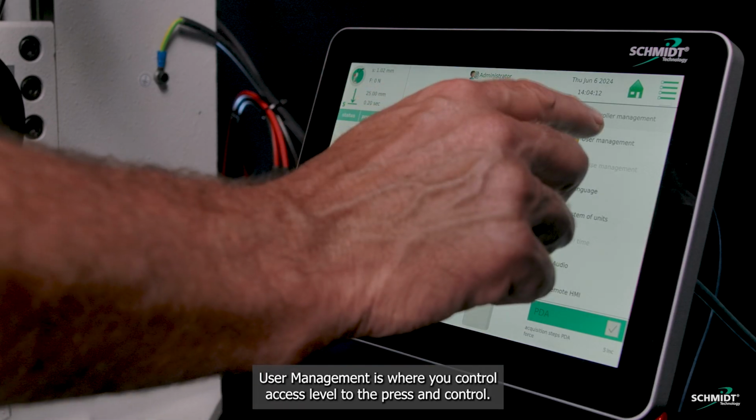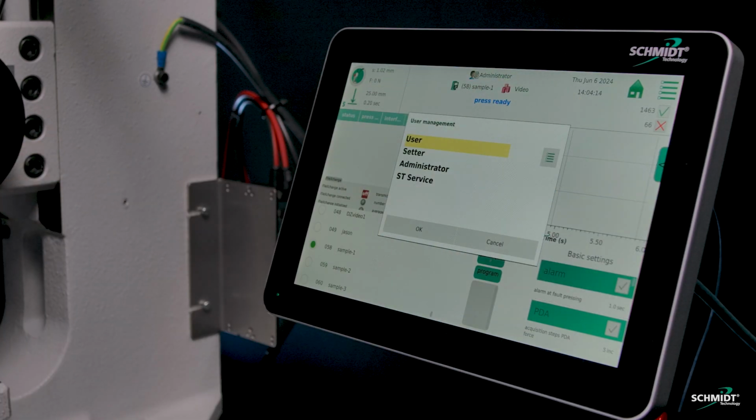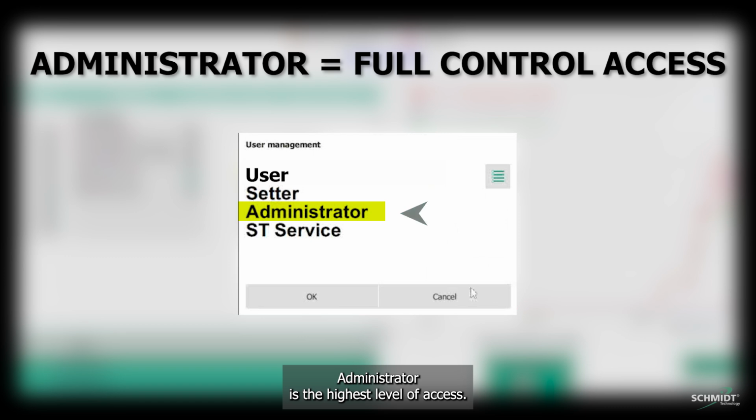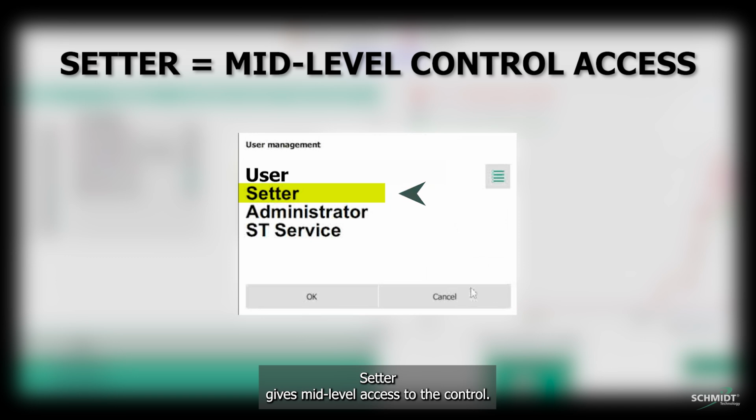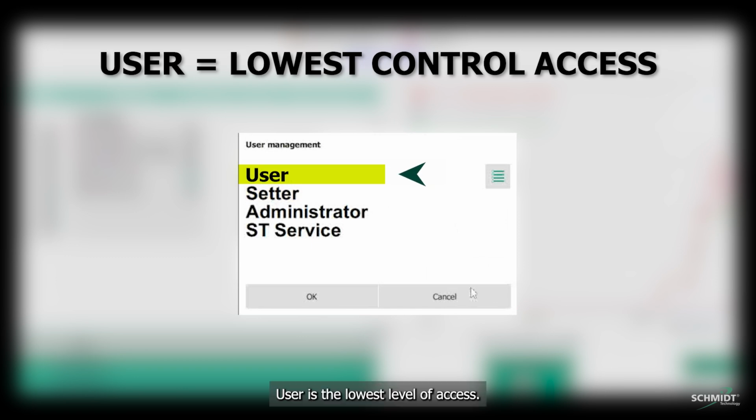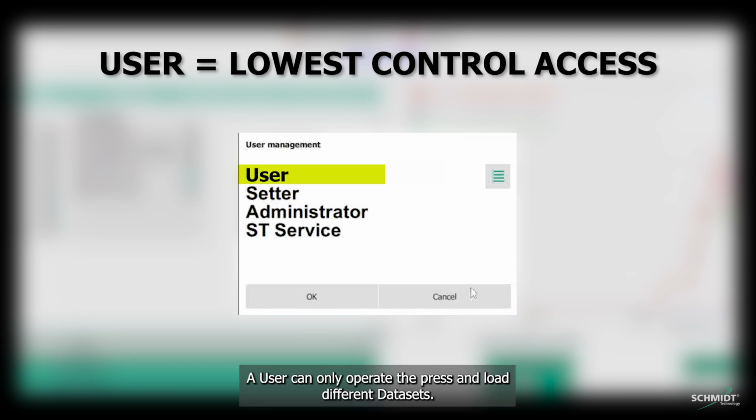User Management is where you control access level to the press and control. Administrator is the highest level of access. It gives you full access to the control and all of the control functions. Setter gives mid-level access to the control. A setter can make changes, but loses higher admin capabilities. User is the lowest level of access. A user can only operate the press and load different data sets.